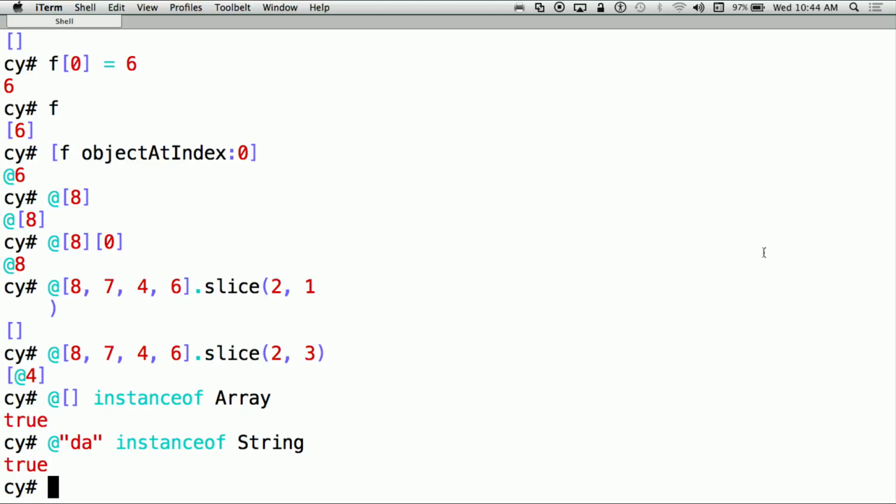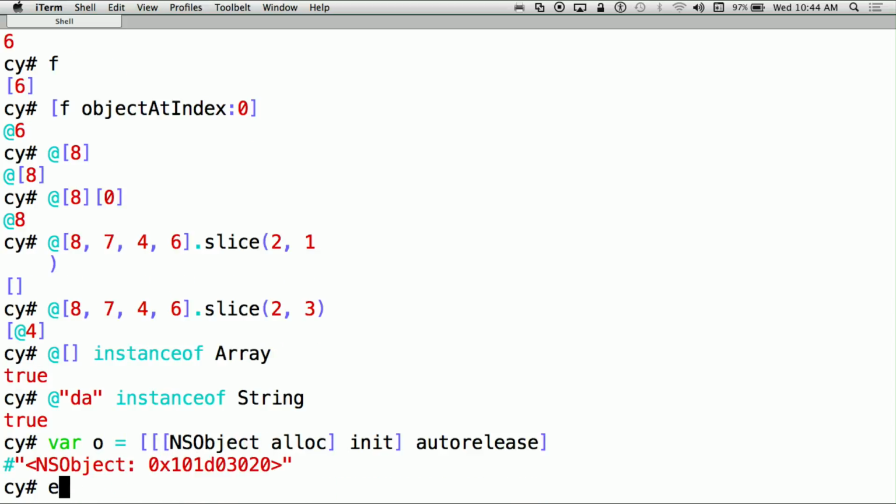Okay. So you can take Objective-C objects and instantiate them. Like I can say new NSObject alloc init autorelease, and R0 is equal to that. I get back an Objective-C object.